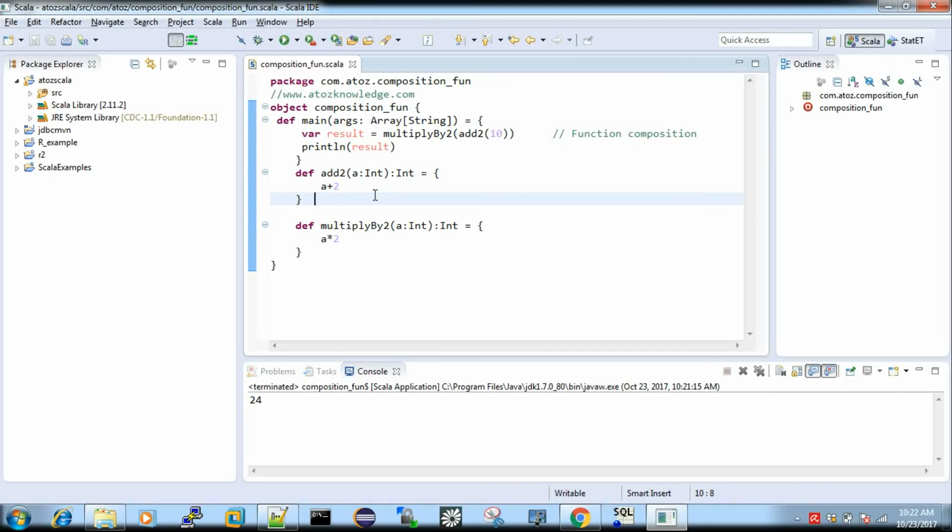This video is all about explaining what function composition is, and you can relate it with your own example. You can practice this on your machine.